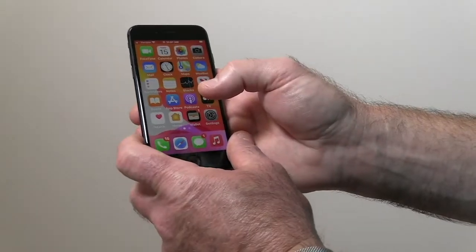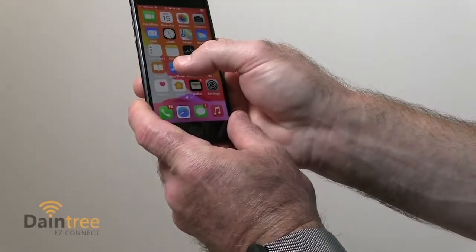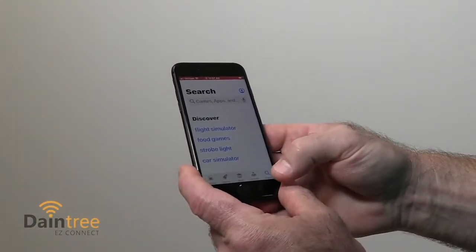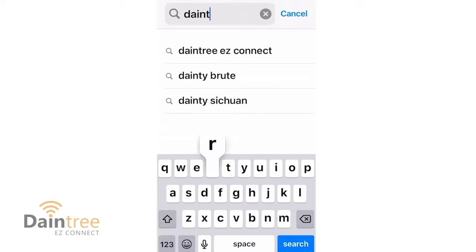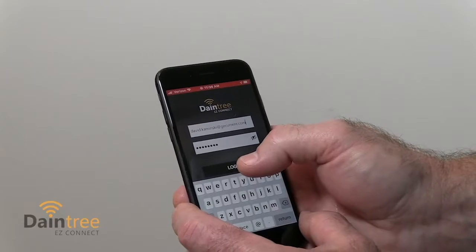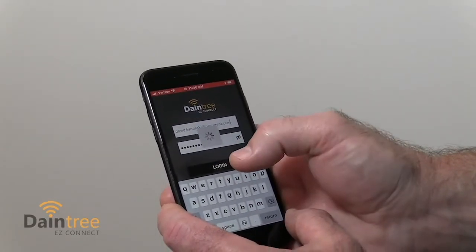Okay, the first step in using Daintree EZ Connect is to download the app from the App Store. So I'm just going to go into the App Store. The easiest thing to do is search for Daintree EZ Connect. So once you've downloaded the app and signed up, you just enter your email address and your password and simply log in.